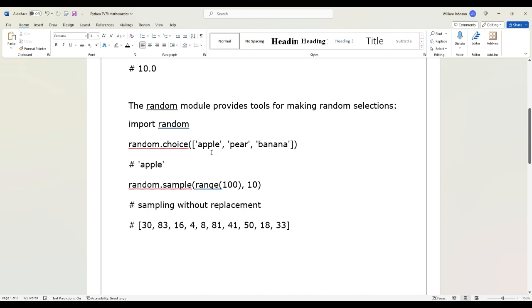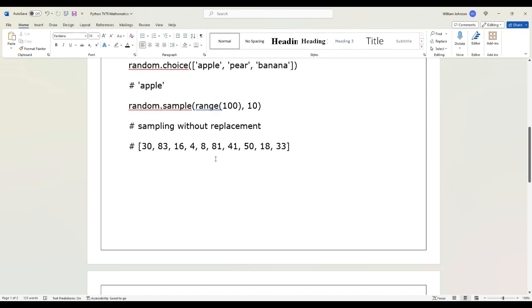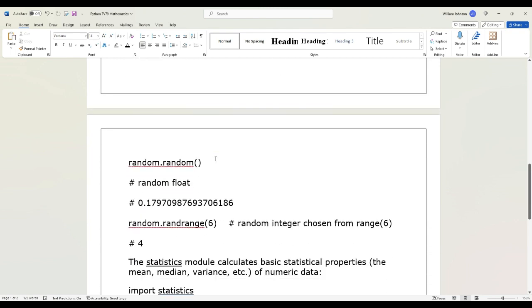And this just makes random stuff. Like, pick one. It picked apple this time. Next time it might be the pear. The time after that it might be the banana. And then here's the dice roll, where you're picking random numbers between 1 and 100.